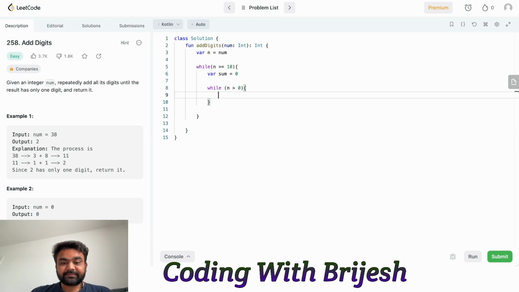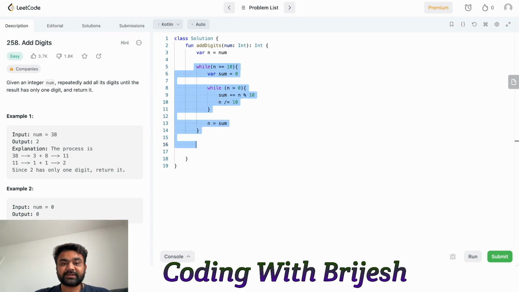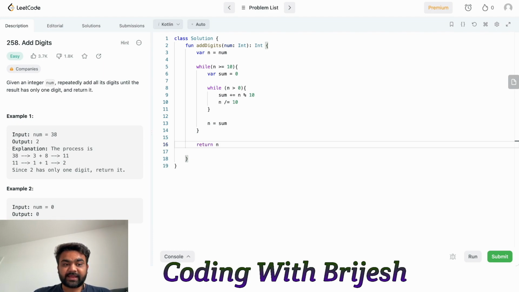Inside this, we will simply do the summation of every single digit. So sum plus equal to n modulo 10. This will give us the last digit. Now n divide equal to 10. Simple as that, and at the end we will do n is equal to sum. This process will continue until we get a single digit. Once we get the single digit, we will simply return this n.